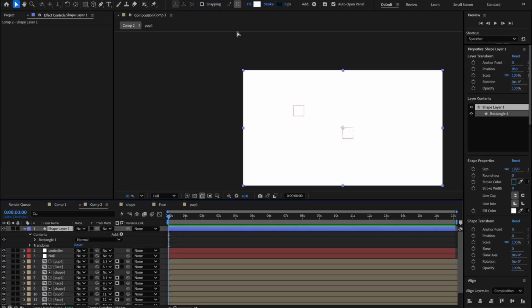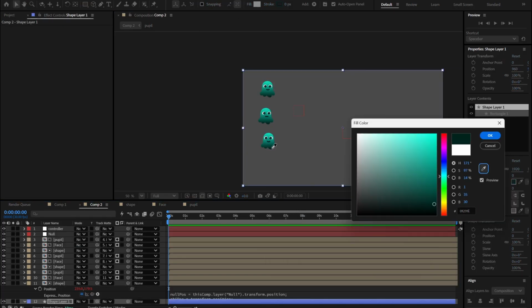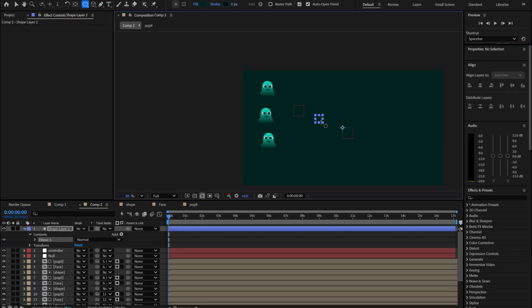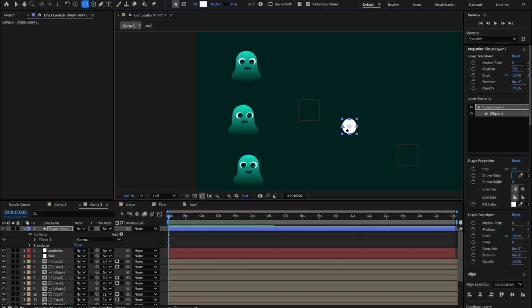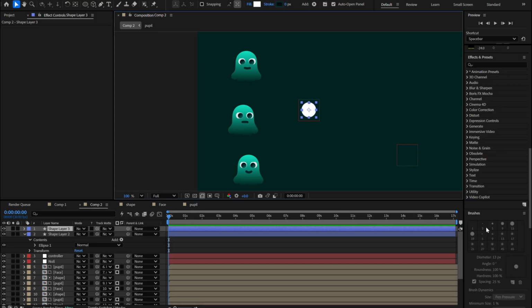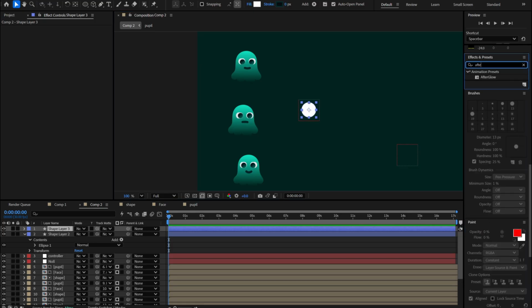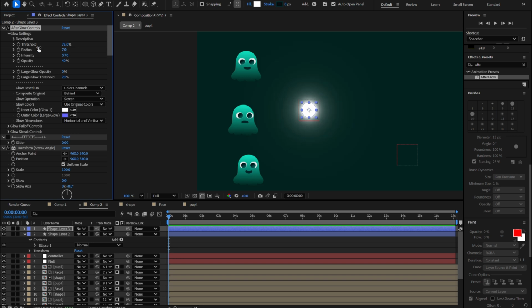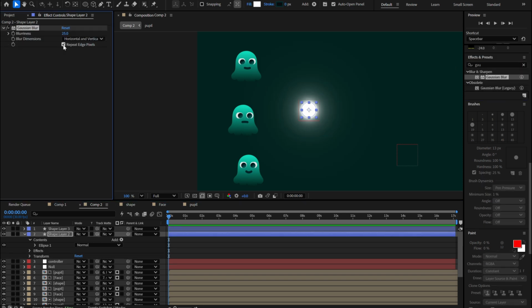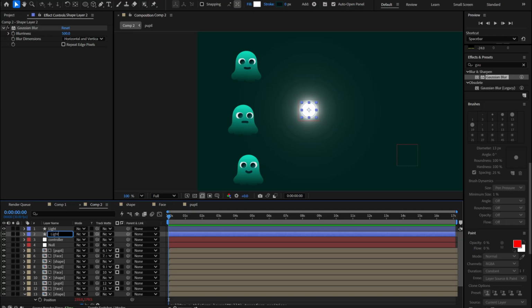I completely forgot to add the background earlier, so let's add that now. Now let's give our controller an actual shape. I'm adding a circle here, but you can literally use any shape you want. I'm duplicating it. I'll add glow to one circle and Gaussian blur to the other. Then parent them to our null.